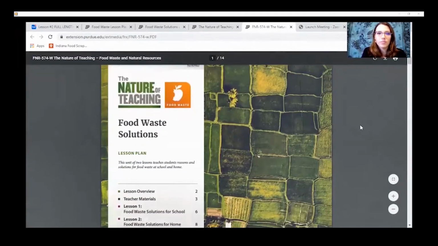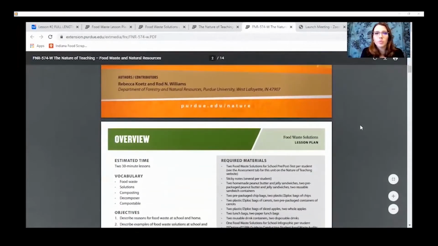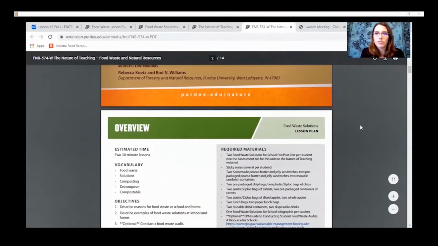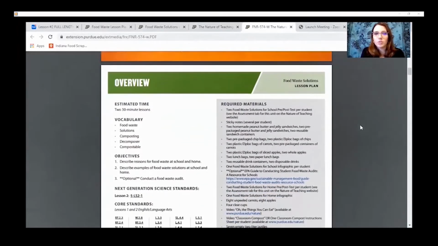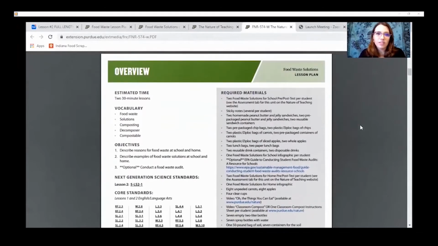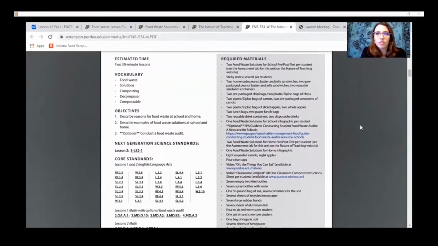If we scroll down, we can see an overview for the lesson, which shows you the estimated amount of time needed for each lesson, the vocabulary that students will learn in the lesson plans, and the objectives for the lessons. You also see the Next Generation and Core standards. This lesson is intended primarily for grades 2 through 5. And you'll also see required materials.